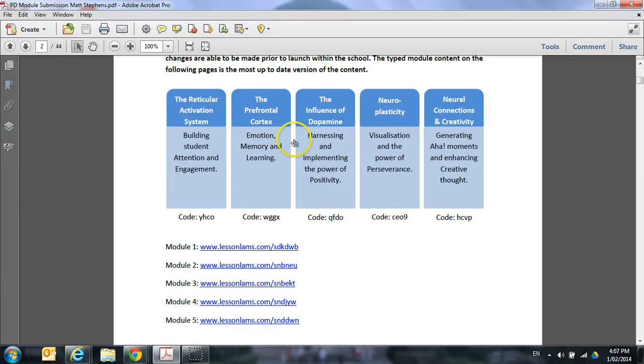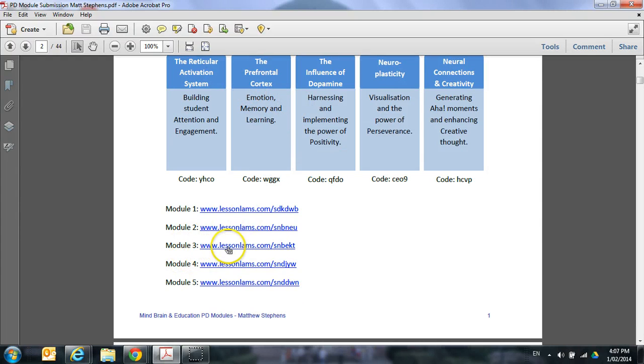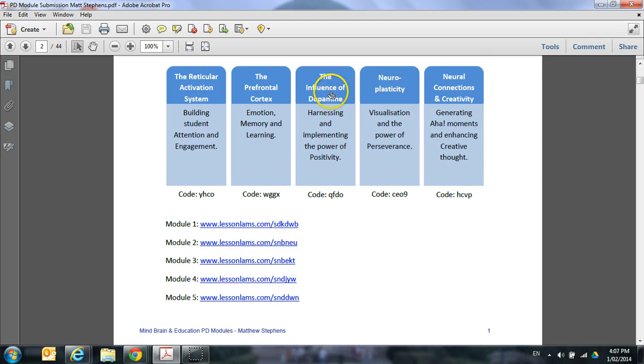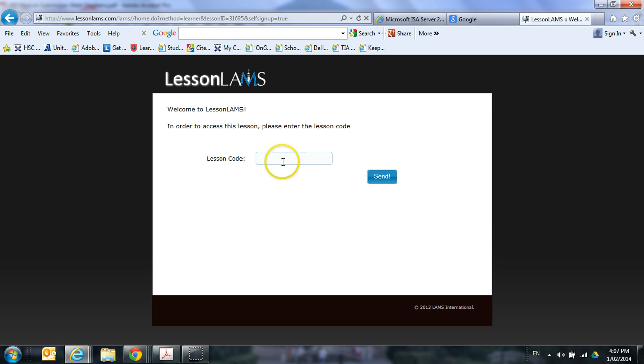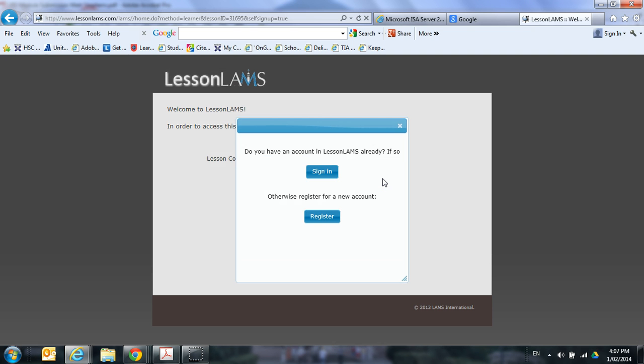Each of the modules has a link listed down below here, and I'm just going to click on this link for Module 3, the influence of dopamine, and remember this code here, QFDO. Okay, so we're at Lesson Lambs, and I've entered my code. I need to click send, and it will ask me here to register or sign in.